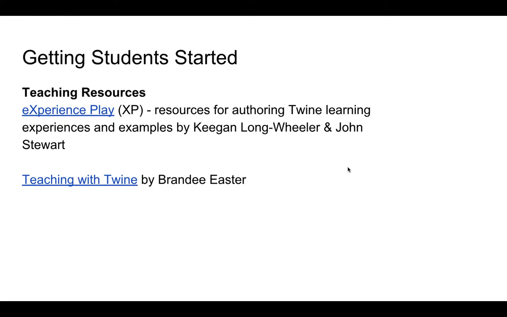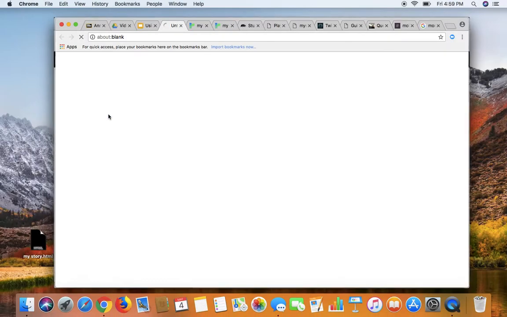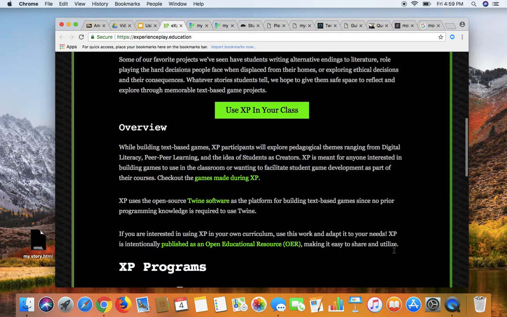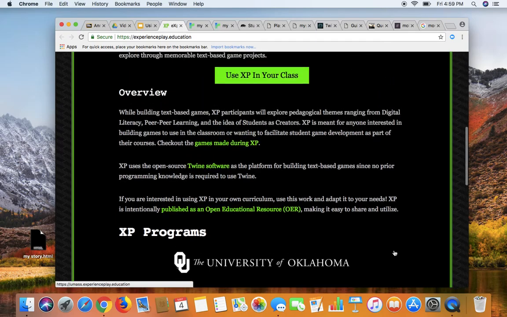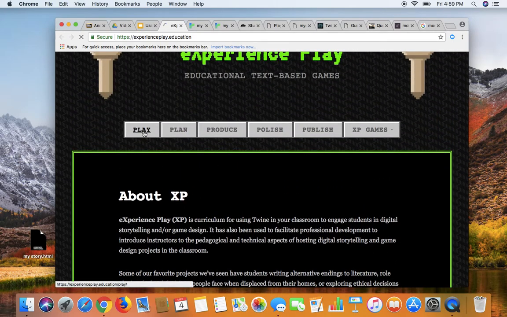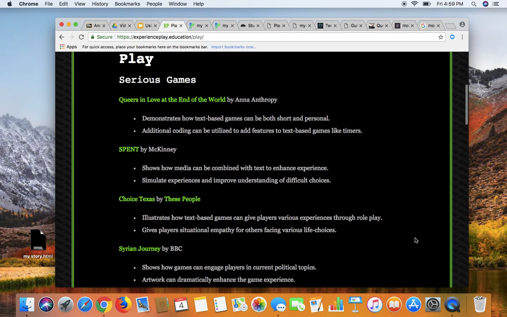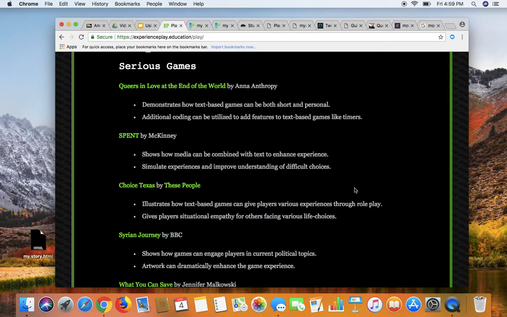One more thing I want to share with you, these two websites have great resources. This one here, Experience Play, is from the University of Oklahoma, and the two gentlemen here have worked with the faculty there to create lots of Twine activities, and you'll see from the website that there are a collection of Twine activities that they are sharing. This is actually just the program page, but if you go to play, you'll see a list of Twine activities. This is the one I shared with you earlier.